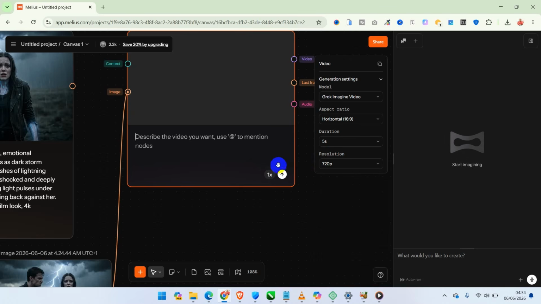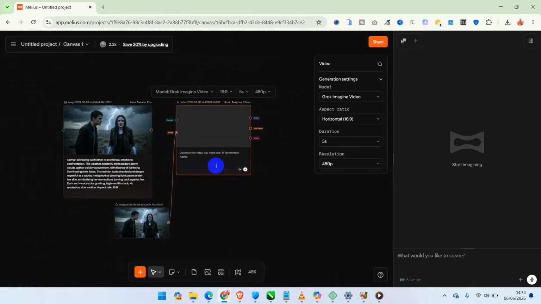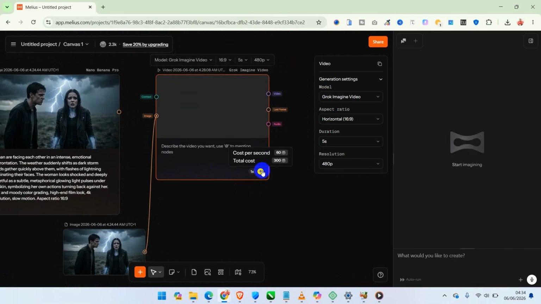You can see when I select 5 seconds, it's now costing me 300. That's how, if you use this well, you can use fewer resources. After I'm done, I'm going to click on generate. I think I'm okay with this since it's just for tutorial sake. I don't have to waste all my units.